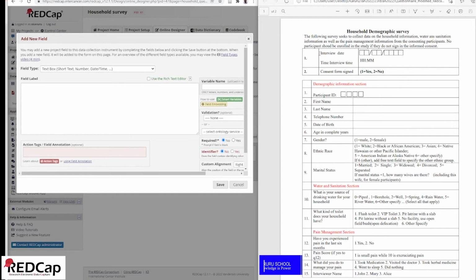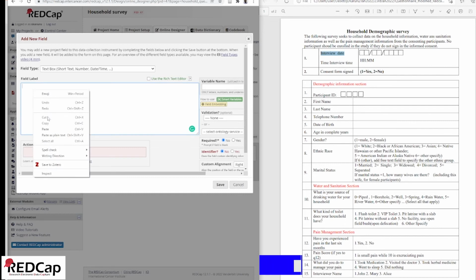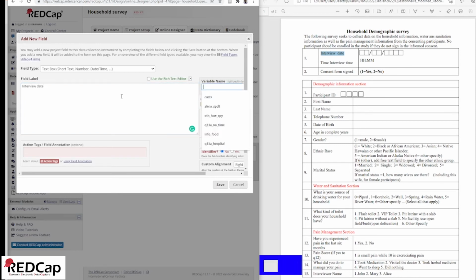So the easiest way is to copy and paste from the shared questionnaire. So the field label will be our question label. We'll type in the interview date, and then we can give this variable a variable name. So remember from our previous presentation, the variable name should not have capital letters and it should not start with numbers. So this is question 1, and it is interview date.